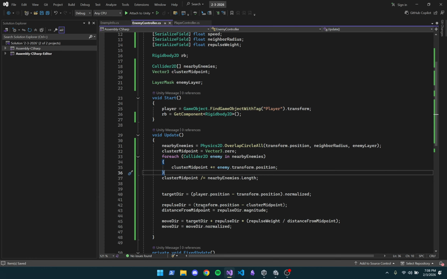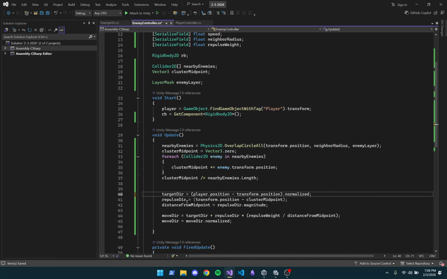And so we would have something like this, where we sum them all up. Now our repulse direction is from the cluster midpoint, and the distance from midpoint is this. Then everything pretty much stays exactly the same, right? What would happen if an enemy was in a cluster all by itself?